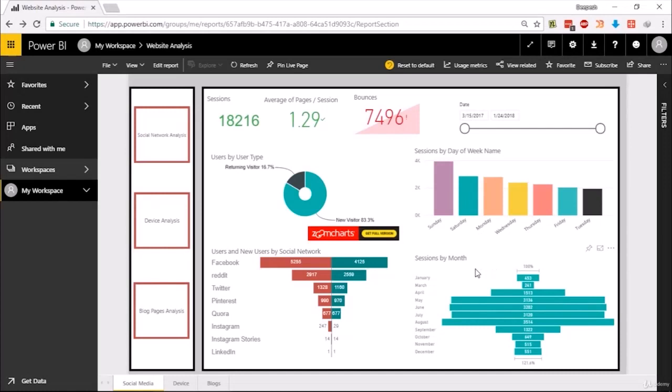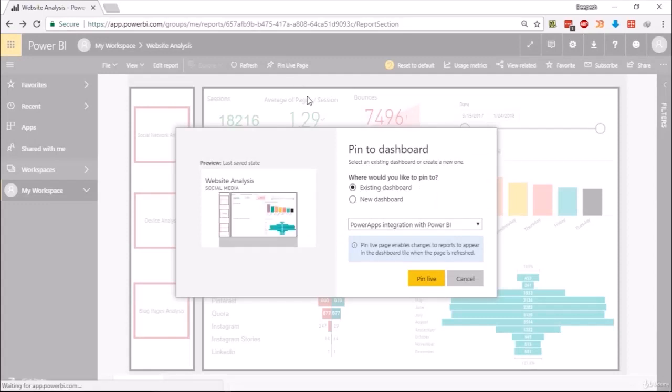Alright. So let's see how we can create a dashboard out of our report in Power BI service. For creating a dashboard, we have a couple of options here. First of all, in our published report, you can see the live page button up here. So when you click on this, a pop-up will jump, which will ask you to pin this particular page on an existing dashboard or a new dashboard.